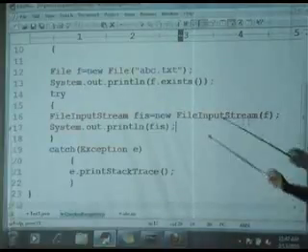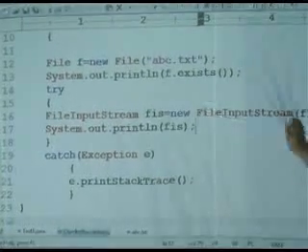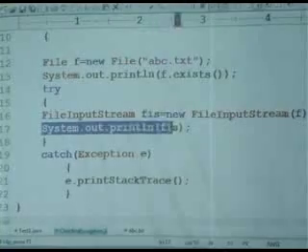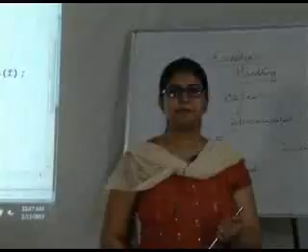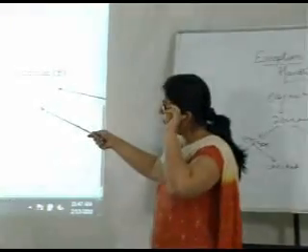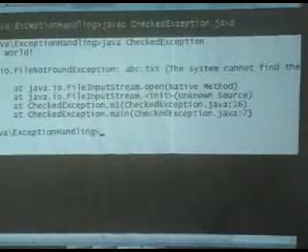Earlier, this line would not get printed only because the exception was getting thrown at line number 16, so it would not go to 17 at all. Now we have provided abc.txt, and we are printing with System.out.println. Go back. And now compile.